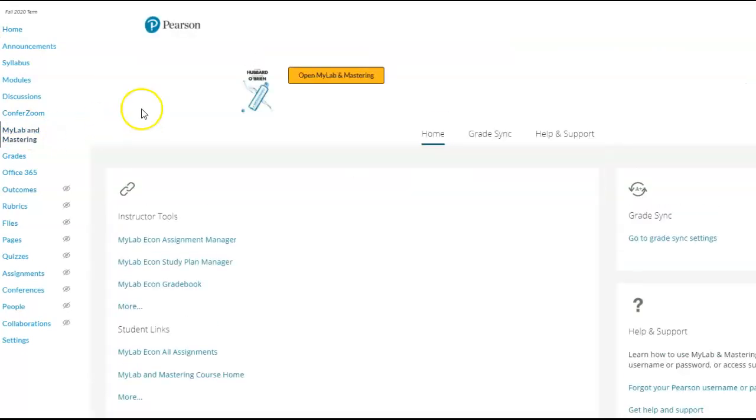And then that'll take you in, and you'll always see this entry homepage, I guess you could call it. And then it'll say Open Mine. And then once you go in through that door, then you're going to be able to access your course information.